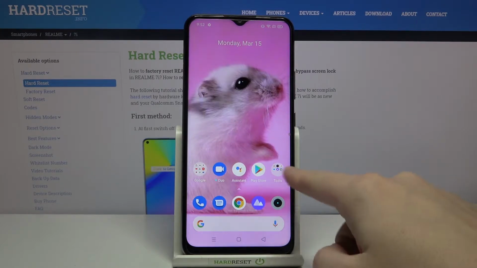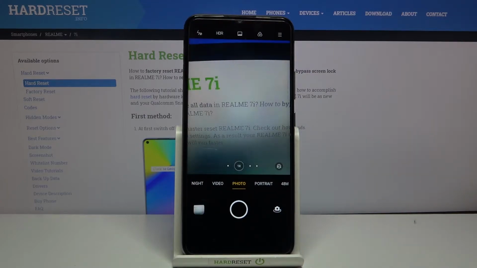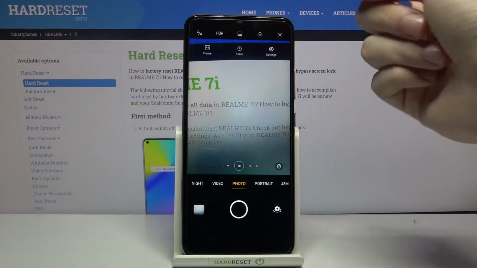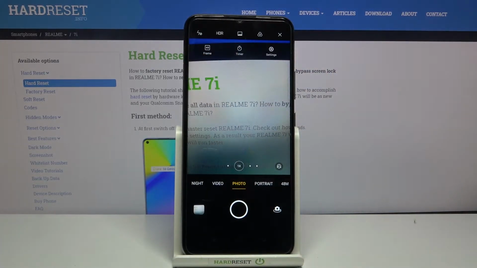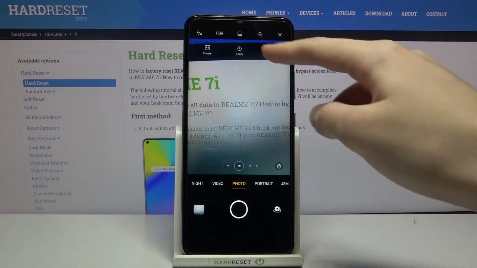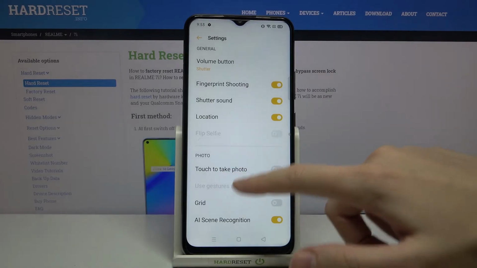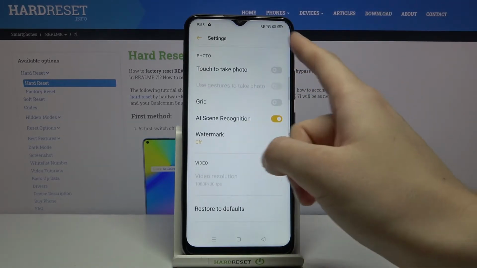So at first we have to tap on the camera button to open it, and for now we are in the standard photo mode. From here let's go to the right corner to this button. When we tap on it, we get access to 3 other buttons we can manage. Now let's pick this settings button from the right to open the advanced camera settings, and from here we have to slide a little bit to the photo category.